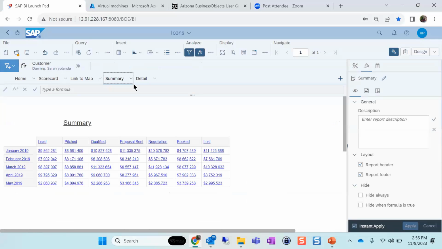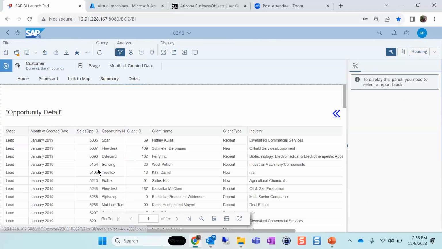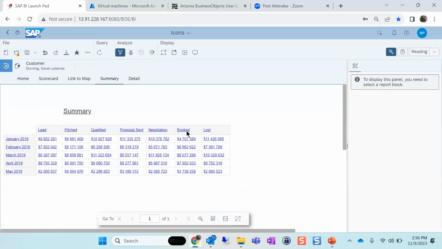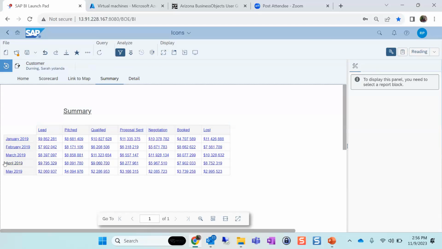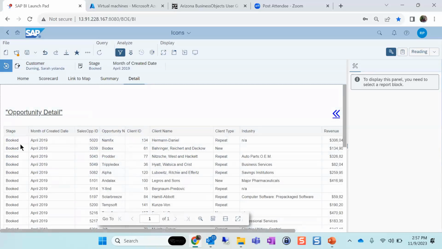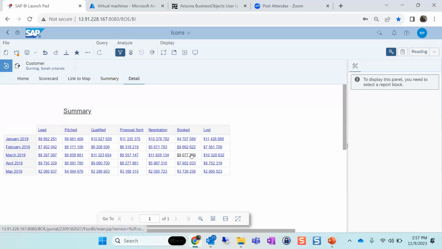What I wanted to show is an easier way of drilling. So I could select, let me switch to reading mode, show me all my customers that are in the lead stage. And then I have this little icon to switch back to the summary view. Now show me the ones that are qualified, and it's showing me all of those customers. Or I can do both at the same time. Show me the booked in April. And now it's showing me booked in April. Okay. And I can just keep toggling back and forth between the summary view and the detail view.